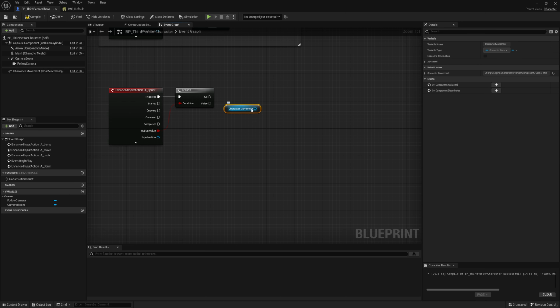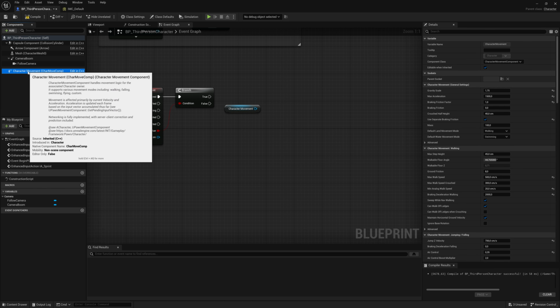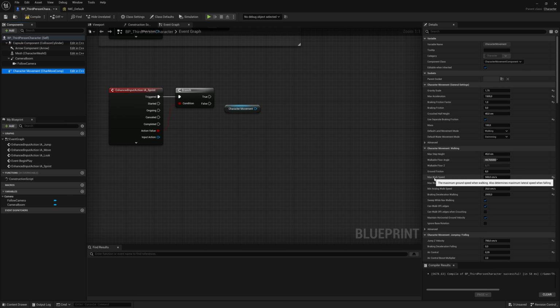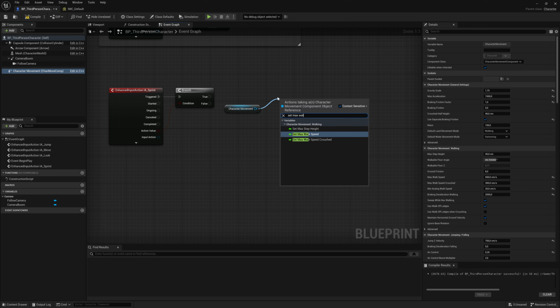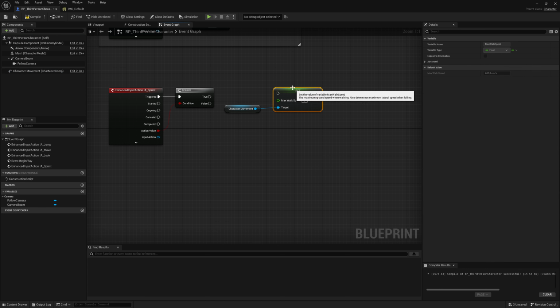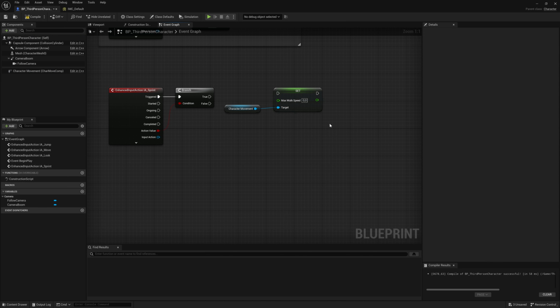Now, for the sprinting, what we actually want to do is take this character movement component, drop it here, and drag from this character movement component. You can see in the character movement component, you have something called the max walk speed. And the max walk speed is simply how fast you're running. So dragging from this and saying set max walk speed, this is what we basically want to change. When you're sprinting, you're basically running faster. And when you're not sprinting anymore, you're walking normally. So let's connect it here.